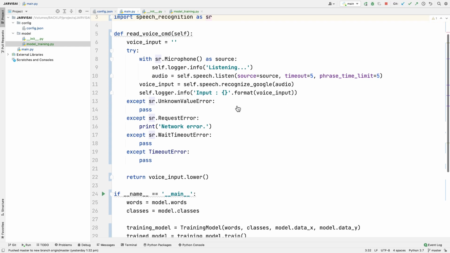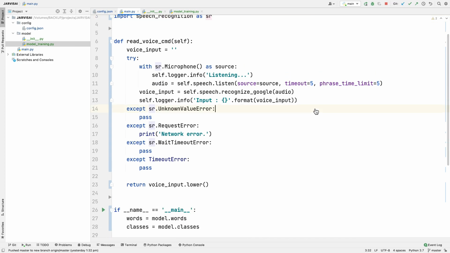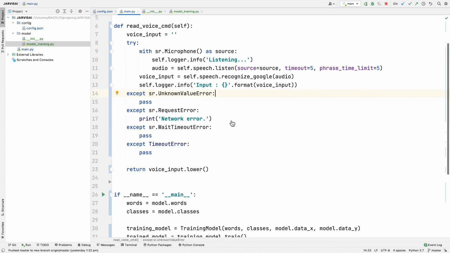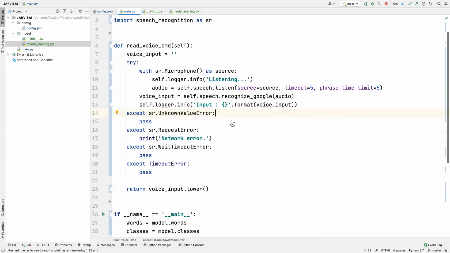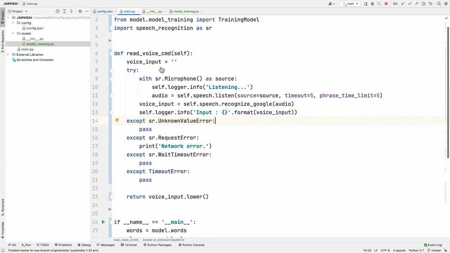This is done. Okay, so now let me tell you what is happening here. First of all, this is the speech recognition dot microphone, right? So we have opened our microphone. After that I have put it, okay, we don't have any logger, so here I'll just use print.